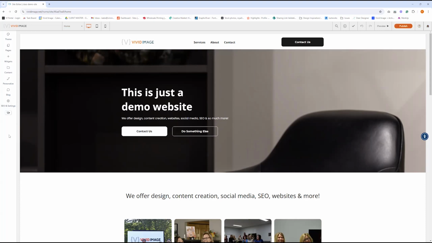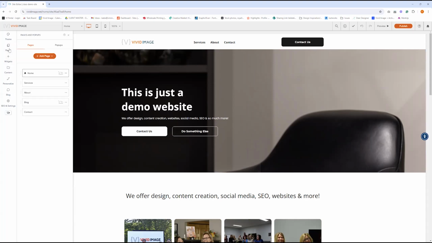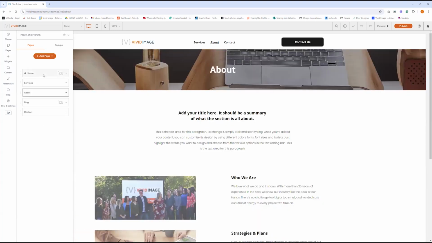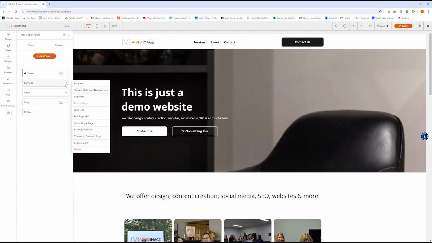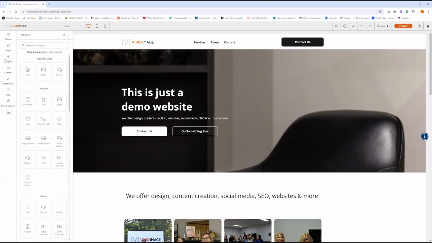Now, jumping over to the bar on the left side, couple things over here that we'll look at. The first one is pages. So similar to the drop down that we saw up here, we have all of the pages that are on our site. You can also use this to navigate to the different pages. There's also these 3 dots that will give us more options throughout the pages, and I'll go over those more in a little bit. The next one down is widgets.